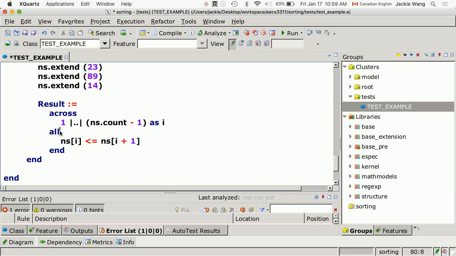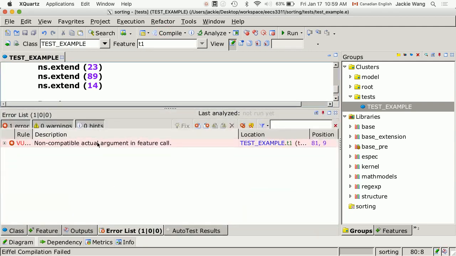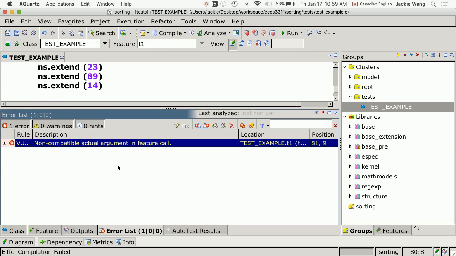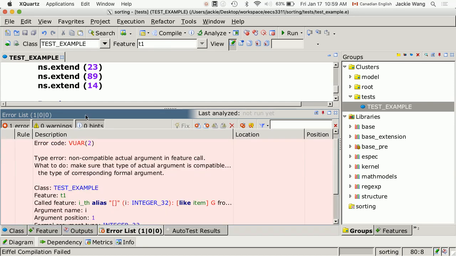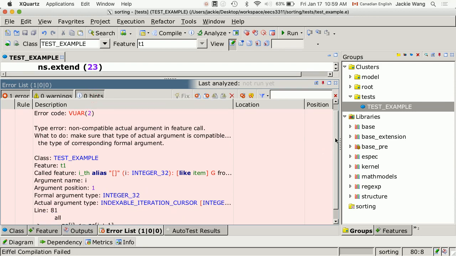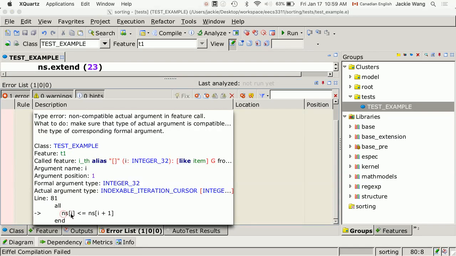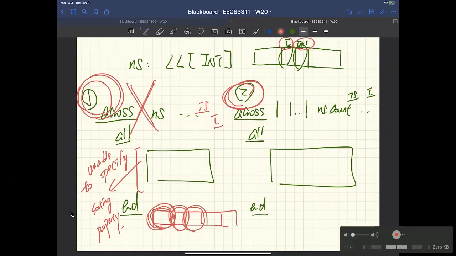But we might still have some error. Okay, compilation still failed. Let's see what it is. Okay, somehow non-compatible actual argument in the feature call. Usually, if you see this kind of error message, that means your type is not quite correct. Let's see exactly why. Expand the error message over here, and it is basically complaining about this particular expression, ns i. I'll leave that to you to read a little bit more carefully about the error message. Okay, so now let me go back here and explain to you.